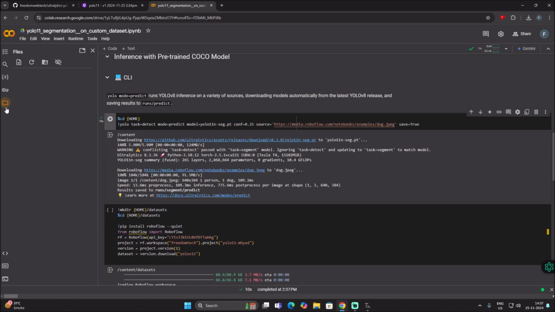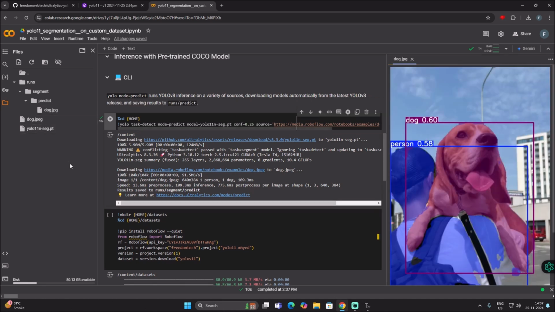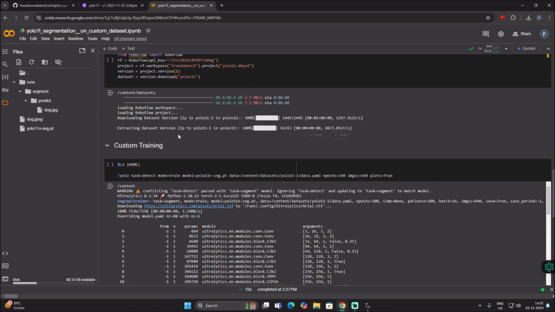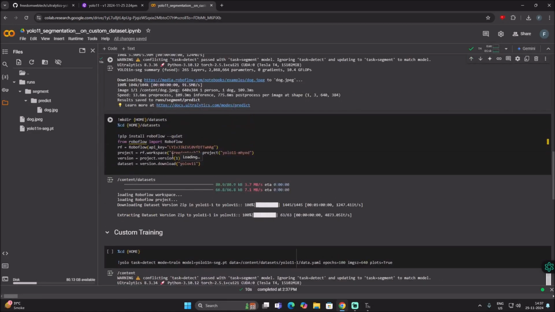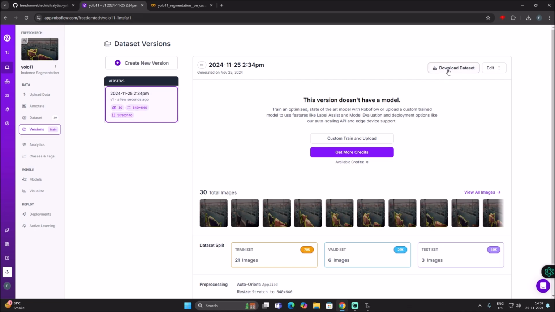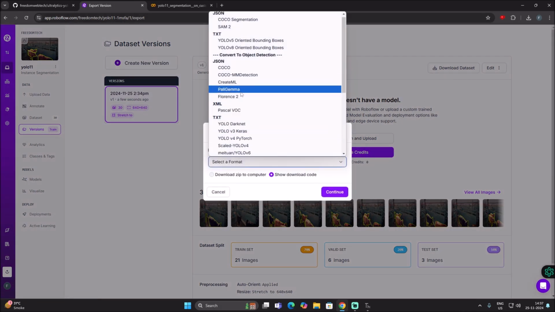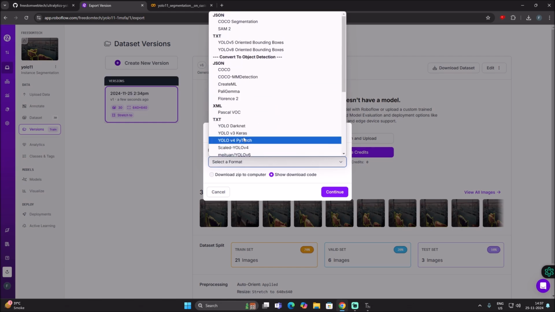So if you go here and click on this folder icon, we have runs, and inside that we have segment and then predict and then dog.jpg. As you can see, just double click, and this is our segmentation with rectangle and class name. So it means we successfully installed Ultralytics YOLO11 on our Google Colab machine. So we are ready, and now we will upload our dataset from Roboflow. So just visit Roboflow again, click on download dataset, and we will select the format. So our format is basically YOLO11 in txt.